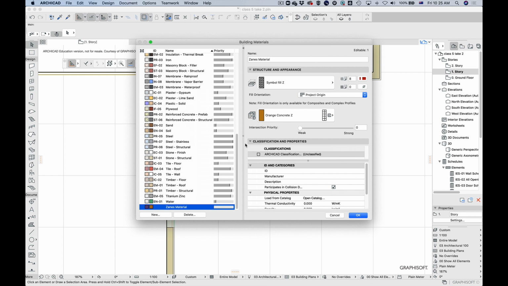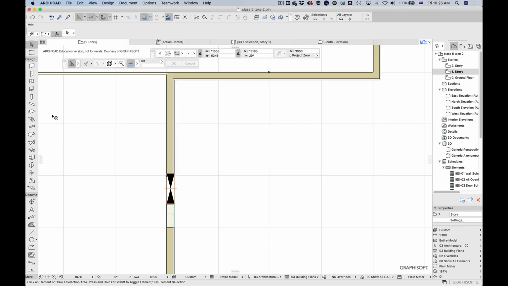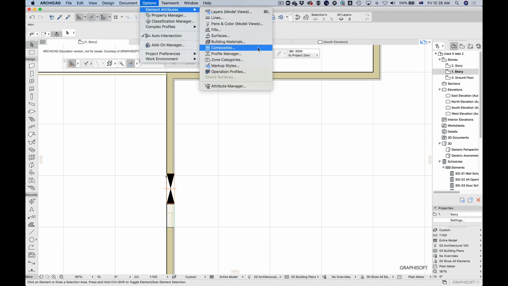Yeah, orange concrete. Cool. So there's our custom fill and our custom material, and we give it a priority. This is really strong stuff. It's going to be used for these great big precast concrete slabs that everything's going to bolt onto, or something for fun. Alright, so now we've got our composite.